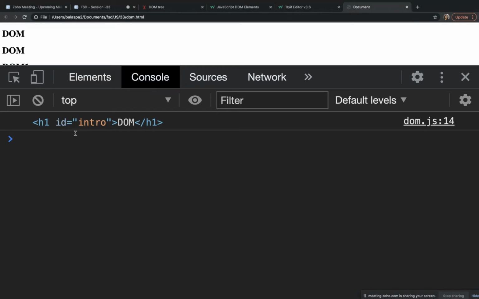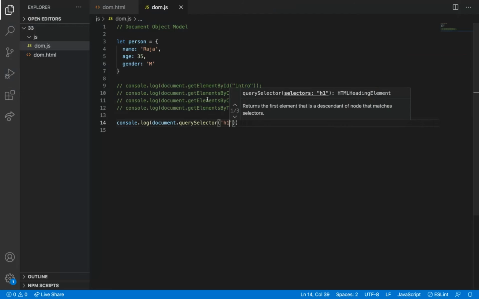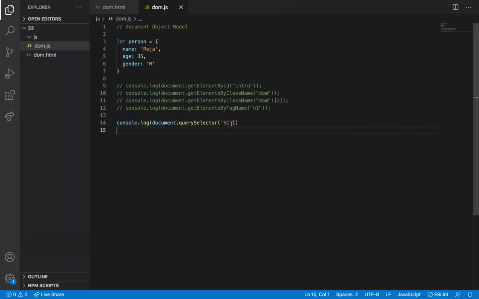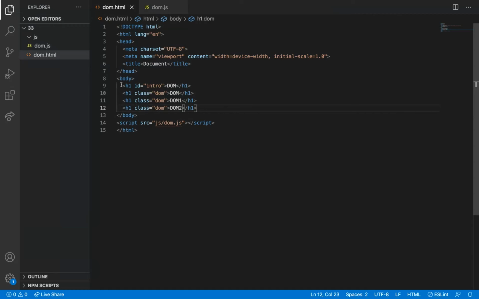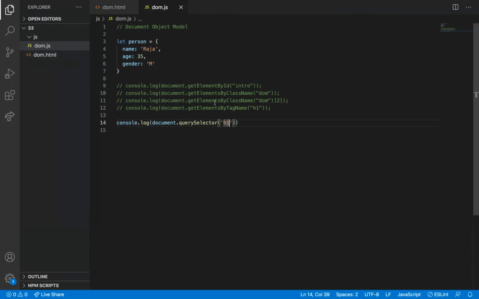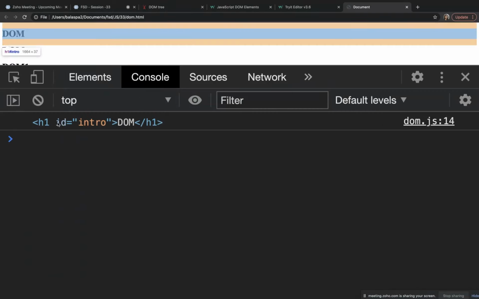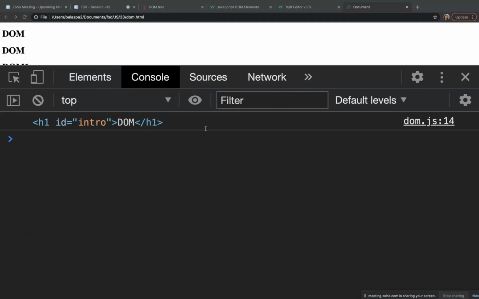So what it gave? I have just selected H1. So the H1 tag. There are many H1 tags, but since I used only query selector, it just gave me only one H1. That is the first H1. So it gave me this.